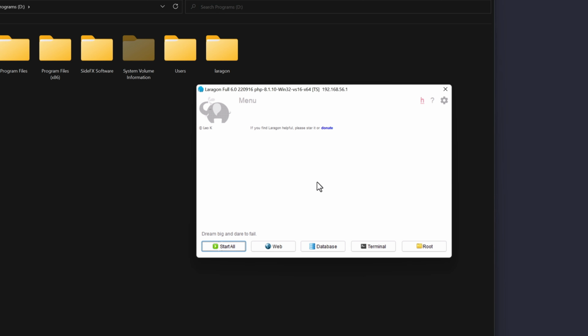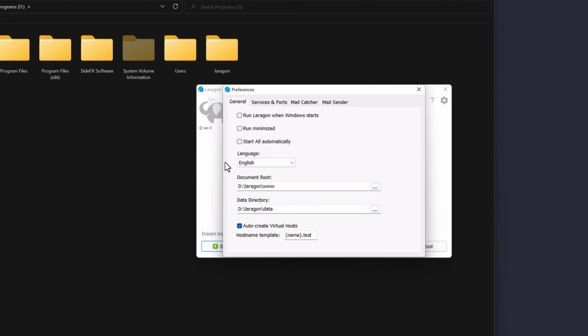It's a really good open source program. These guys do a lot of work, so if you want to donate, just click this button here and give them a hand. On the top right, we have this question mark, which leads to the Laragon forum. Over here, we have some settings, so we'll click on this gear icon.